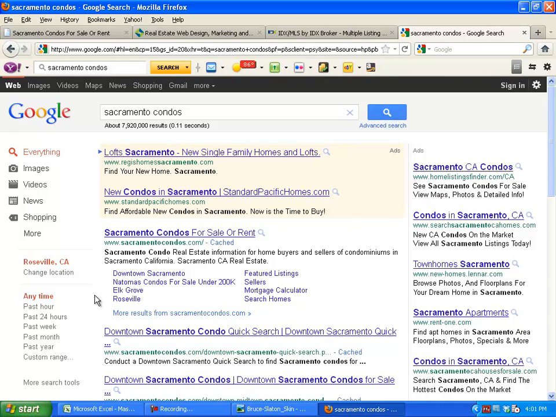Now these areas down here, where we happen to show up number 1 in the search engine, are organic results. What this means is that Google believes we're relevant to the search term Sacramento condos, and we're ranked number 1 out of 7,920,000 different websites. So this is what you're looking for. Ideally, you want placement in the search engines, because that's going to send more consumers to your website.